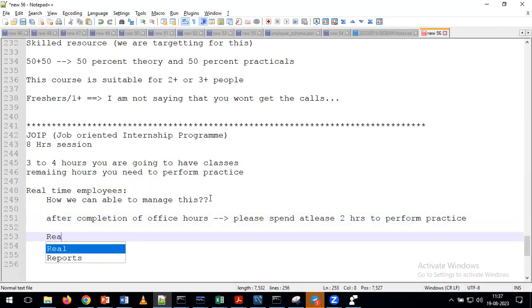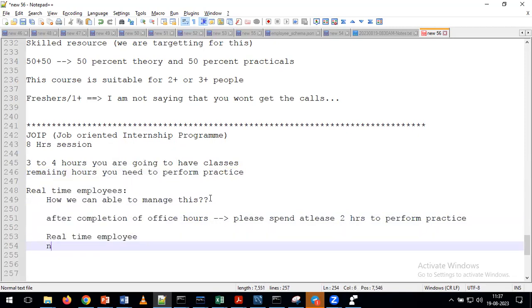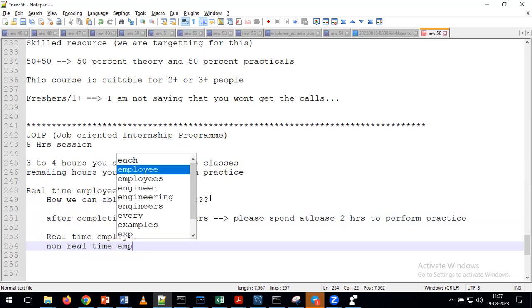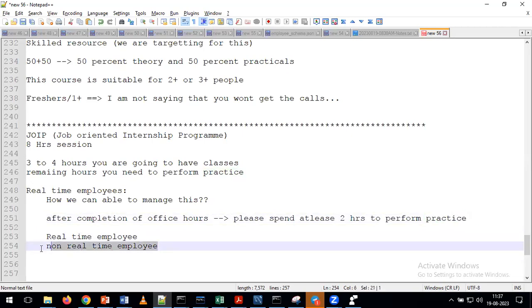And one more thing, even if you are a real-time employee or non-real-time employee, why are you coming to this course? If you have 3 years or 5 years or 7 years of experience, why are you coming to this course? You want to switch your technology. Once we switch the technology, indirectly it means you are moving from one existing technology to a new technology, which you don't have any experience in. You are a real-time employee, I agree, but you don't have any experience on the cloud data engineering side. For that reason, as a real-time employee also, compulsorily you need to perform the practice.